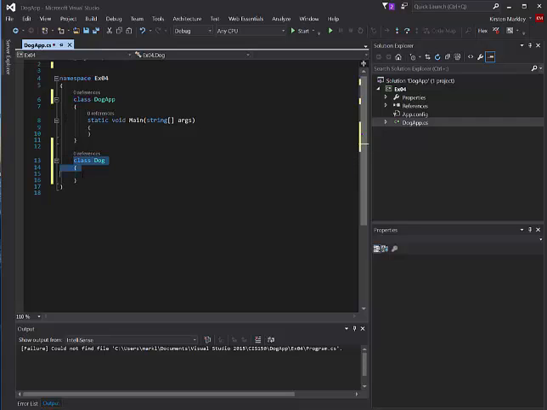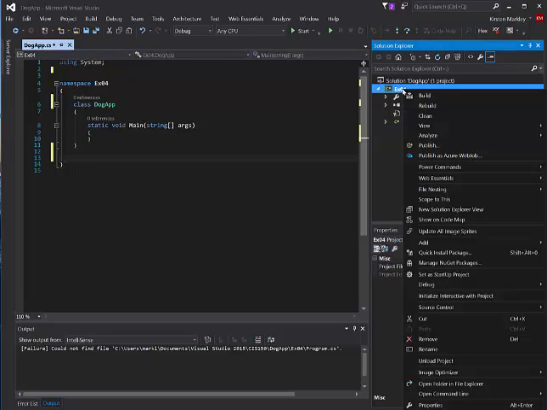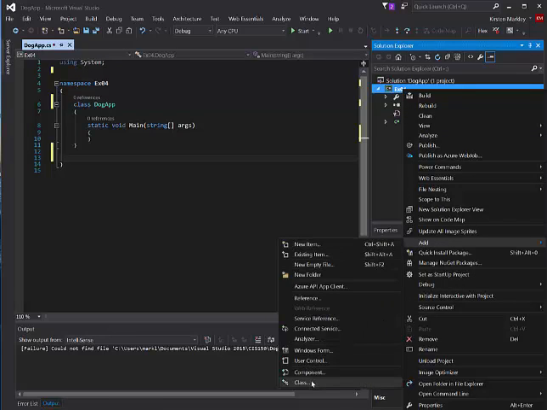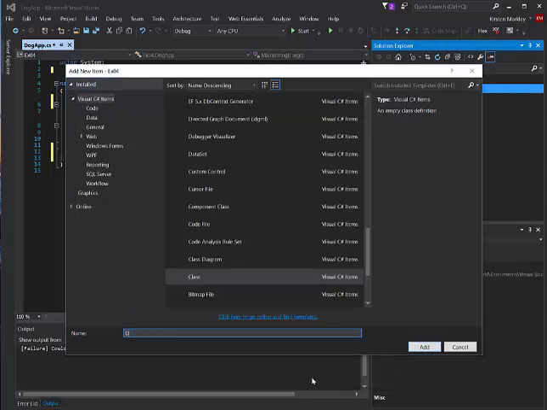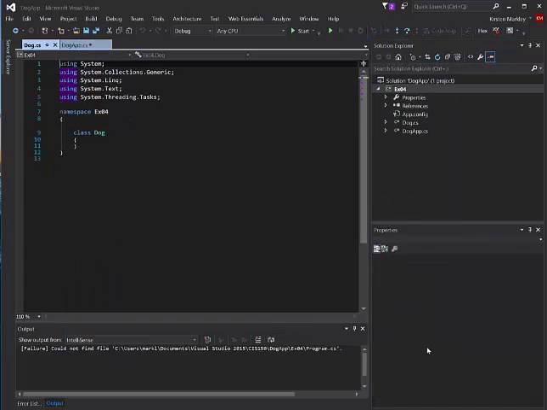So a better way to do this is to delete that, and I'll come into my solution here, right click on the project name, and add another class, and now I'm going to create the dog class. Class was already selected, so I'm going to click on dog and add. So now I have two files: the dog.cs file and the dogapp.cs file.